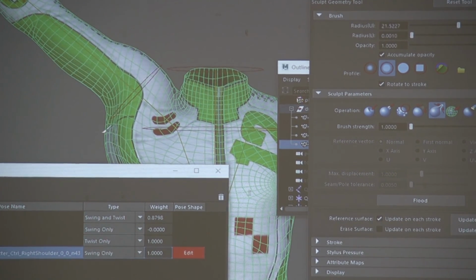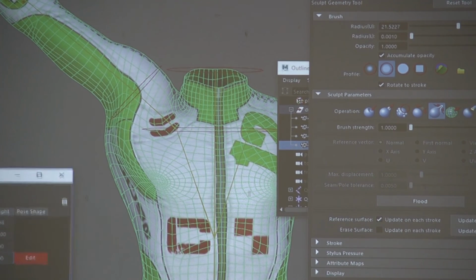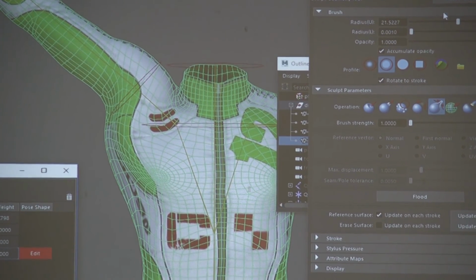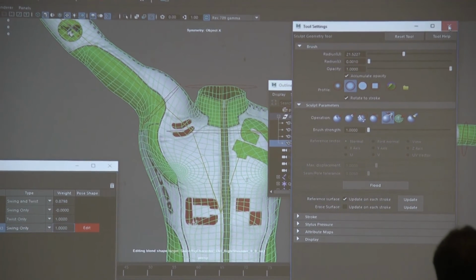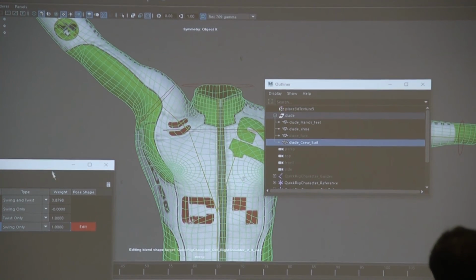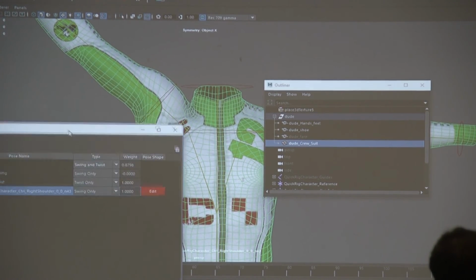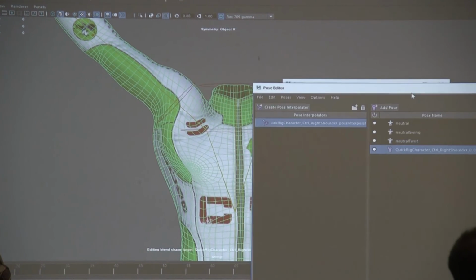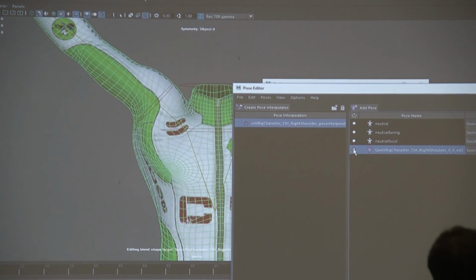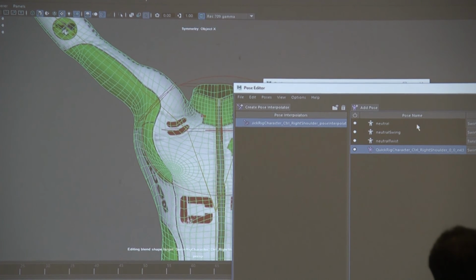So if we want to just affect what's going on under there, modeling's not my forte, but it's just to sort of get across. We're doing a bit of a sculpt there. We can toggle these changes on and off. So you can see we're just trying to sort of even up the volume there a little bit.